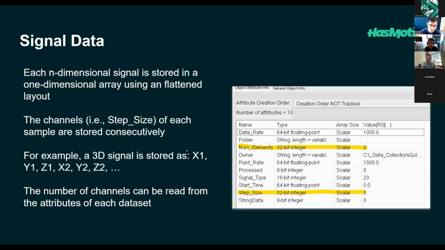And therefore, when we're trying to read the data from the dataset in an H5 file, we need to know how many channels there are, or how many elements, the step size of this dataset. And these values you can find easily from the attributes on each dataset. So here, as you can see on the right-hand side, we have a quick example of the attributes of a dataset, and you can search for these two attributes named num elements and step size for the corresponding values.